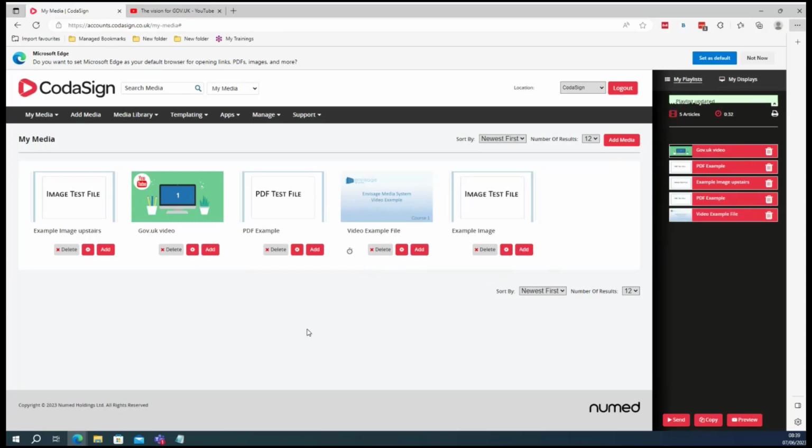So that's how to upload your own content and categorize it and use YouTube videos. I'm just going to now show you how to browse the media library. Now, please be aware, not all users will have access to this. If you do, it will just contain media that's relevant to your industry. So just for today, I'm going to go to the media library at the top.